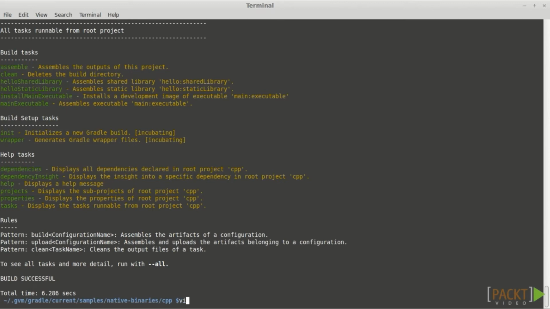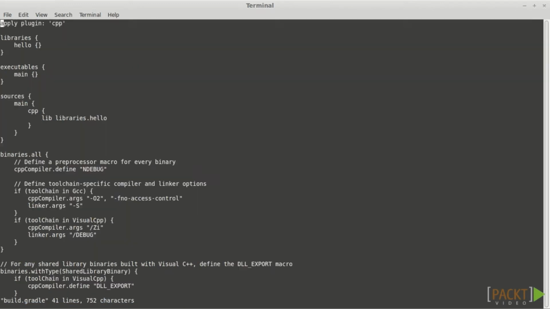So let's take a look at the build.gradle file. And we can see that there's a libraries closure. We've seen this before, and the libraries closure is going to give us those two shared object library tasks and static object tasks. We've also got a main. We find main down here in our executables, and that's what's responsible for giving us the main binaries.